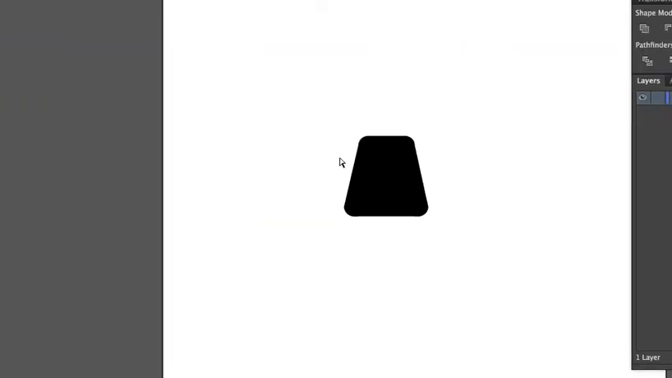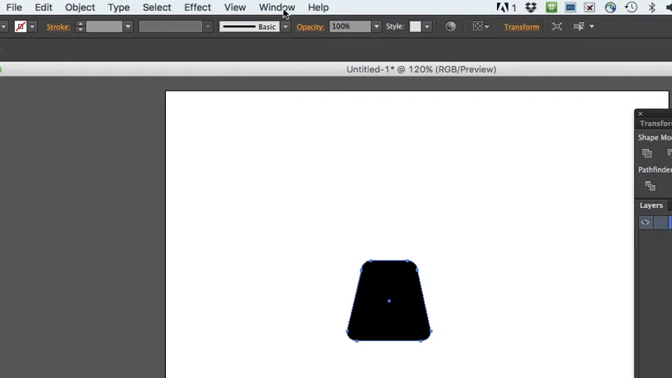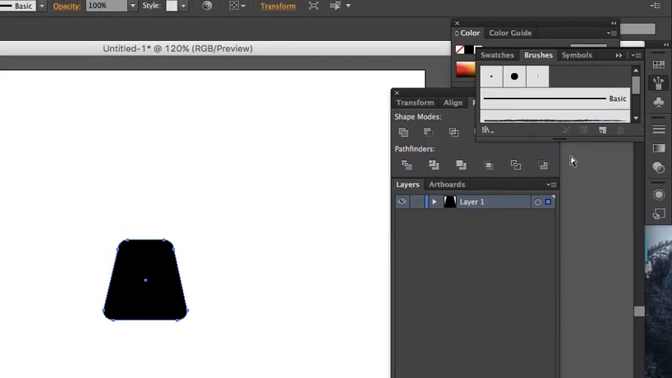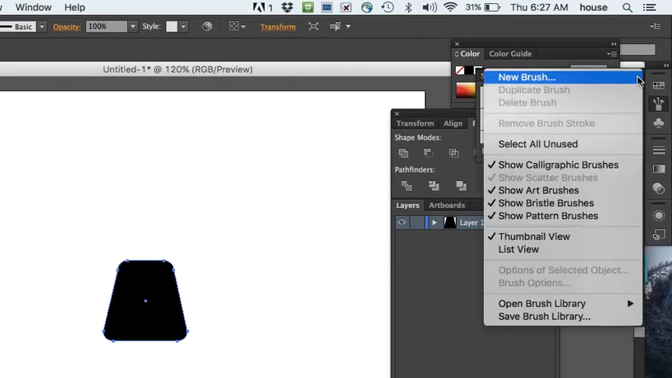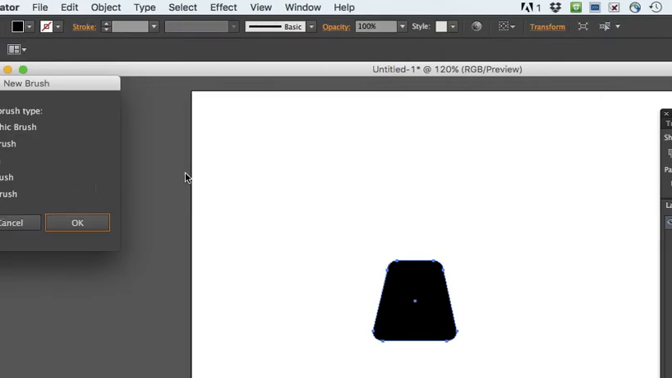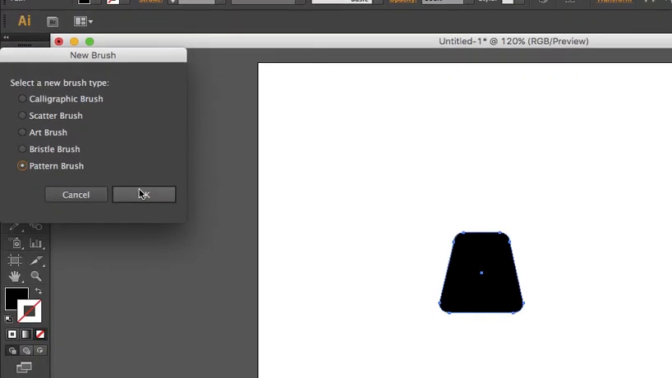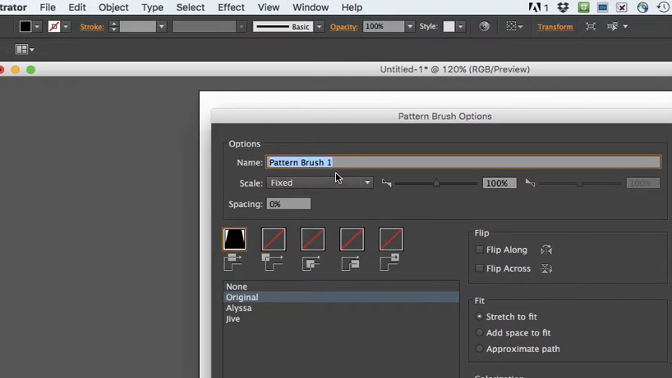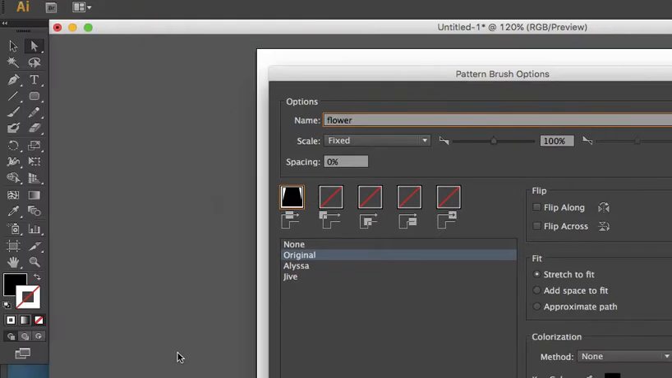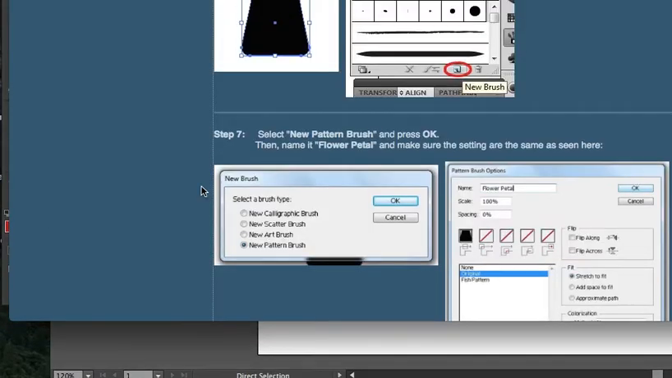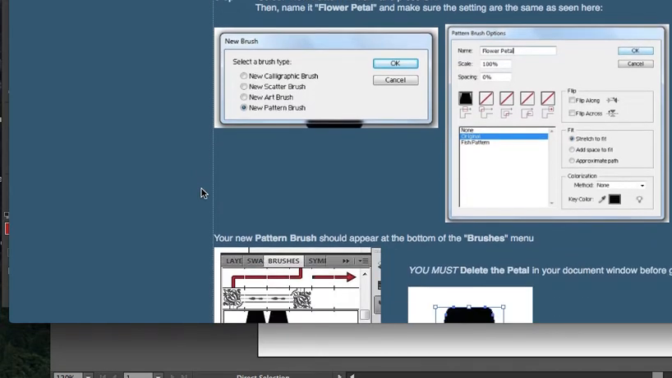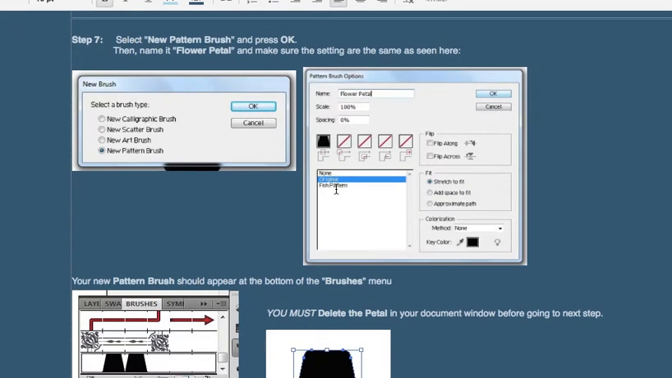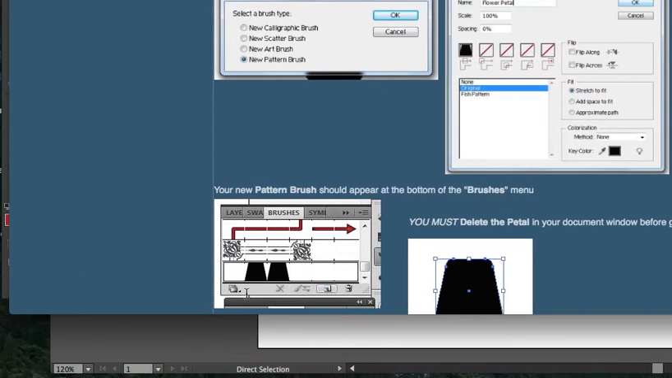All right, back in Command A, Window, Brushes. There it is. Here's a drop menu. New brush. Boom. It's going to be a pattern brush. Hit OK. And I think we're going to call this flower. And once again, I can always consult the directions. All right. 100%. Spacing 0. Original. Stretch to fit. Let's see how it goes.